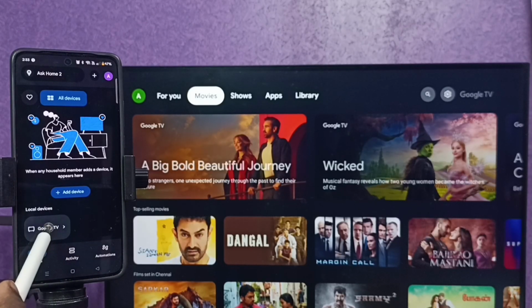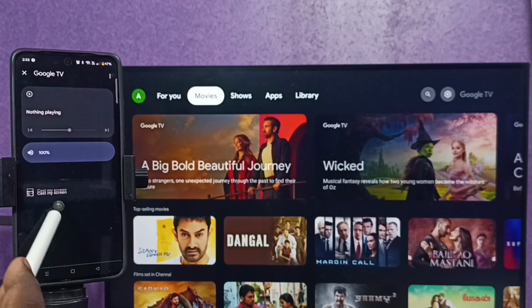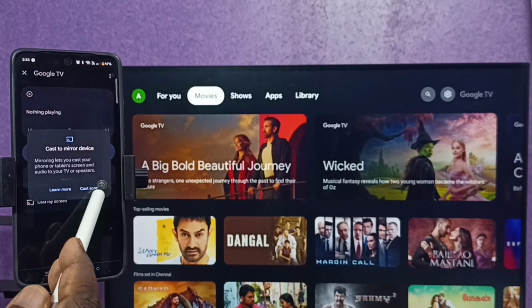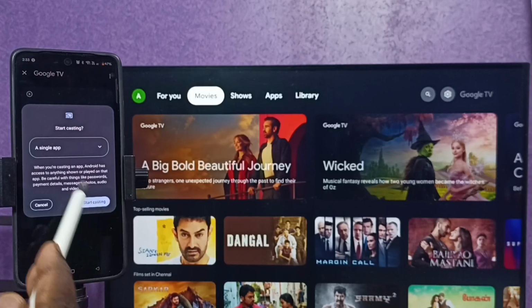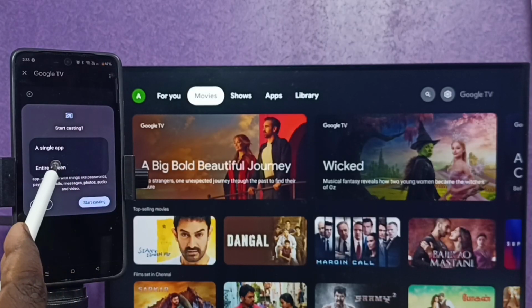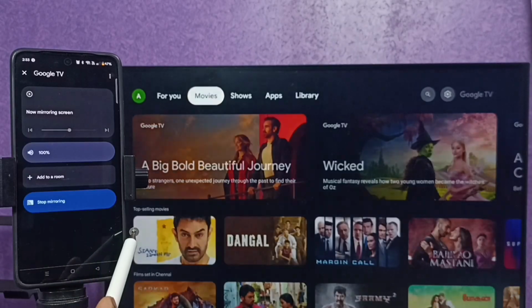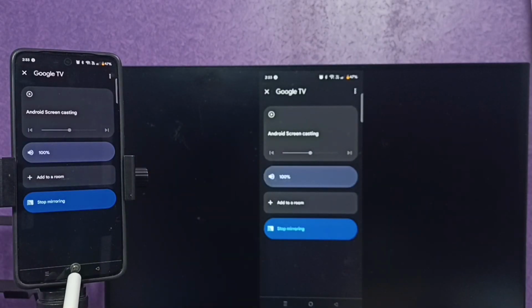Tap on this TV name. Tap here. Then tap on cast my screen. Tap on cast screen. Tap here. Select entire screen. Tap on start casting. See, it's working.